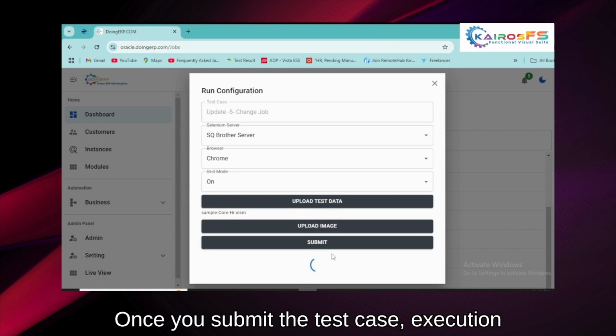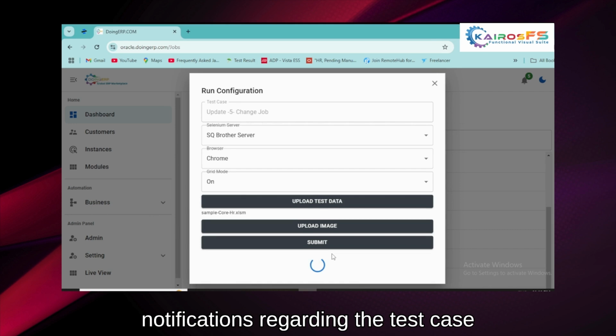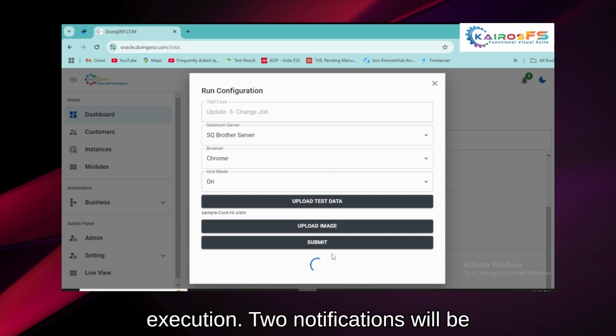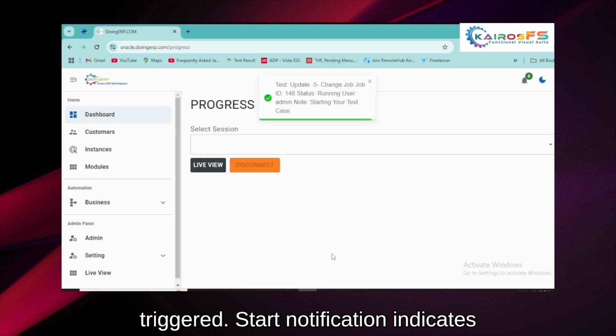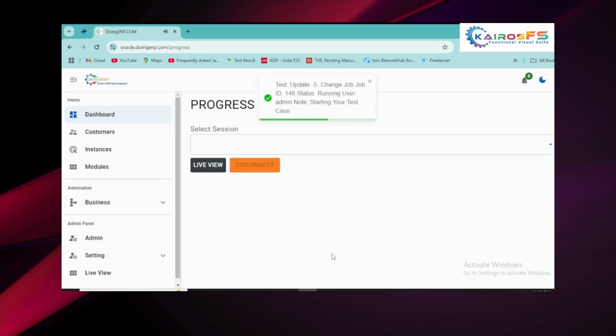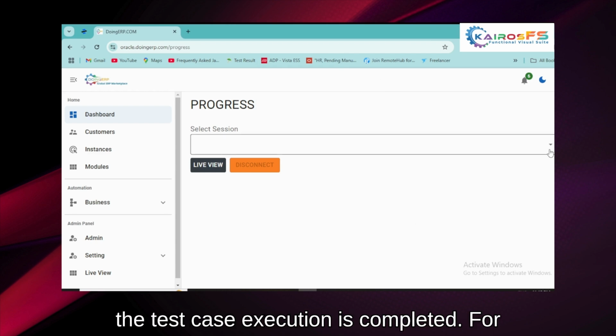Once you submit the test case, execution will begin. You will receive notifications regarding the test case execution. 2 notifications will be triggered. Start notification indicates the test case execution has started. Completion notification indicates when the test case execution is completed.